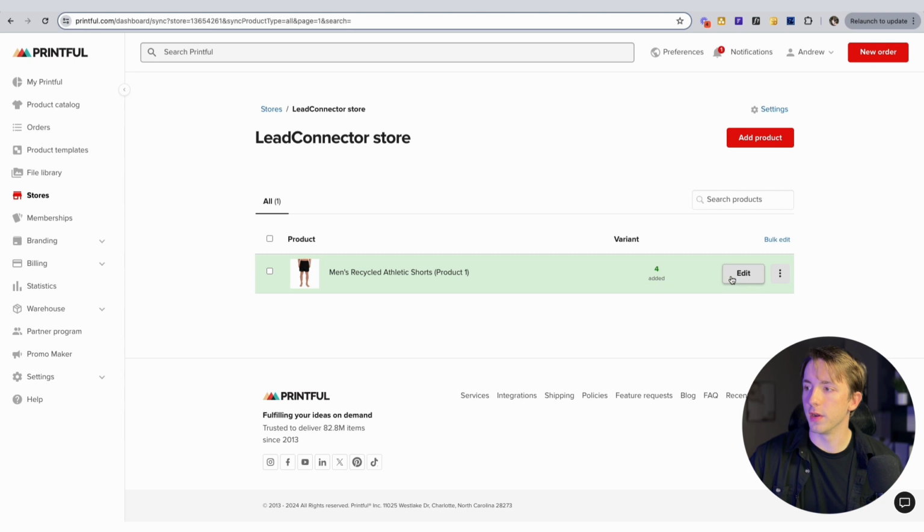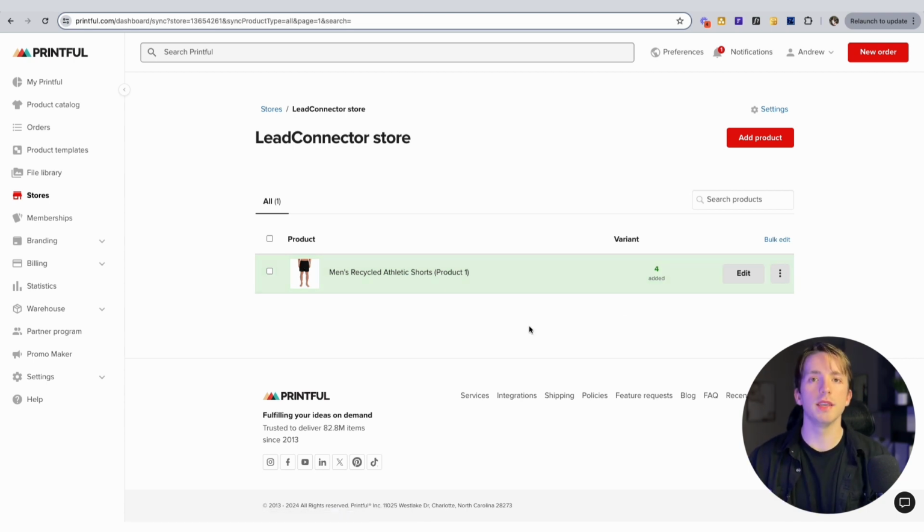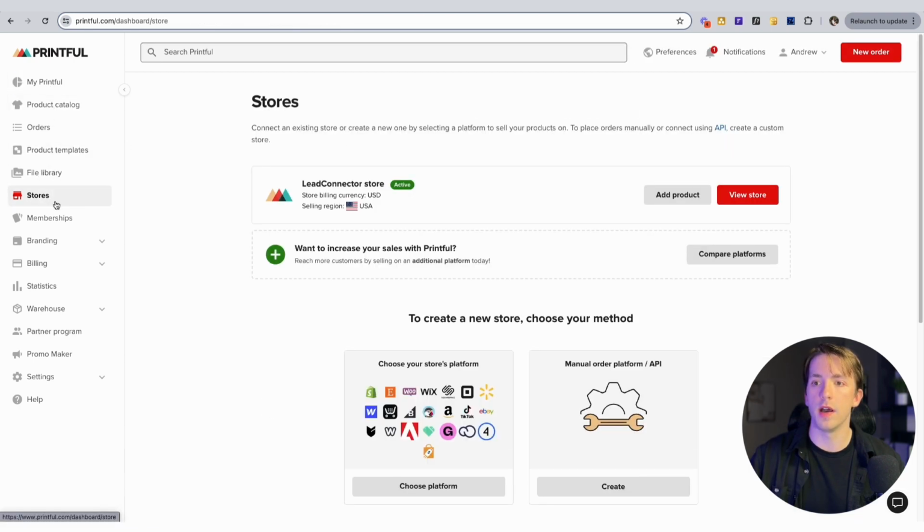We can see all of our different variants, and we can make any changes to this in the future under here. Now, if we ever want to get back to this screen to add in any products that are going to be specifically synced between Printful and this specific store, which is our HighLevel integration, you can go ahead and go to the stores section, which you can also find on the left-hand side underneath file library. And then once you click this, you'll be able to see Lead Connector store. That is that new store that we have created.